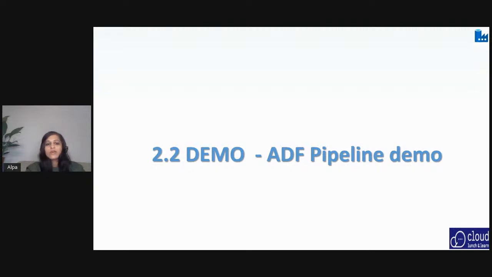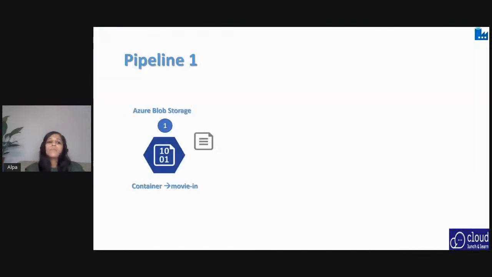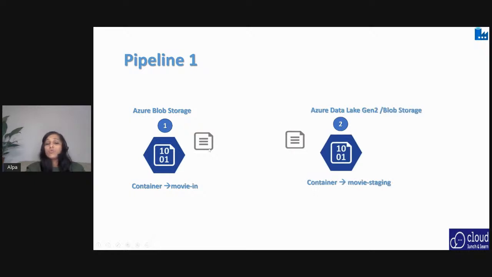So here we have the first pipeline. In the first pipeline, we have a blob storage, and we have a container which is movie-in container, and it has a file, and the file will move to the movie-staging container in Data Lake Gen 2. And here we are only using the copy activity in Azure Data Factory, which quickly moves your file from one container to another container, or one source to another source, like Azure Blob Storage to Data Lake Gen 2.